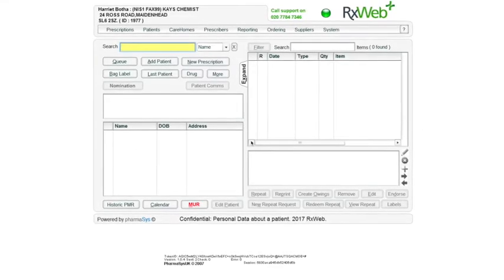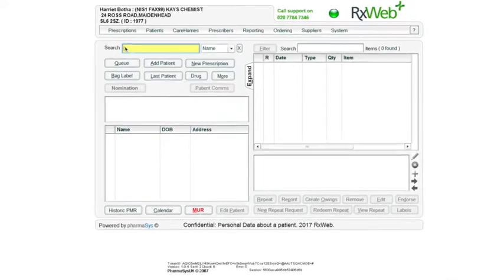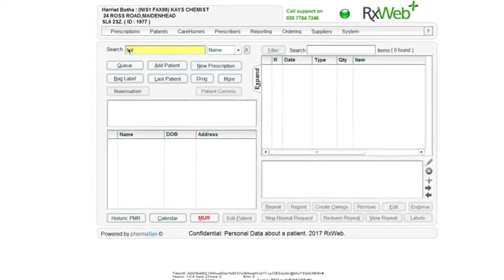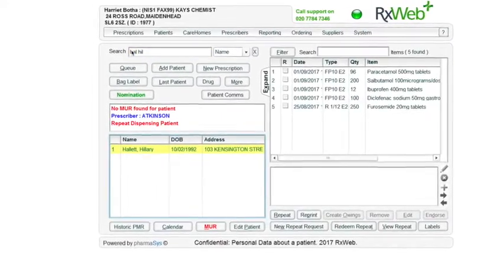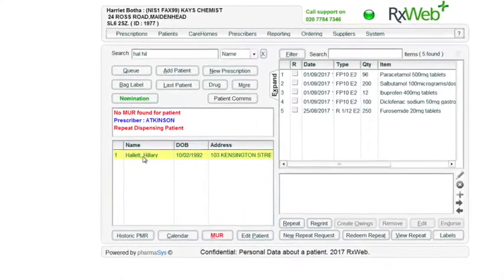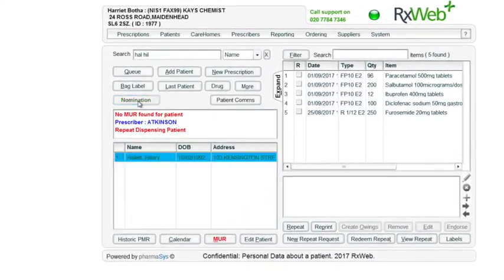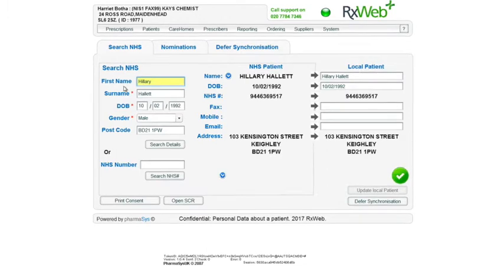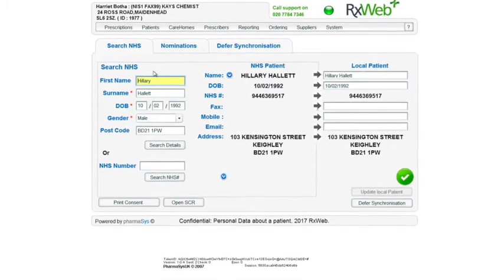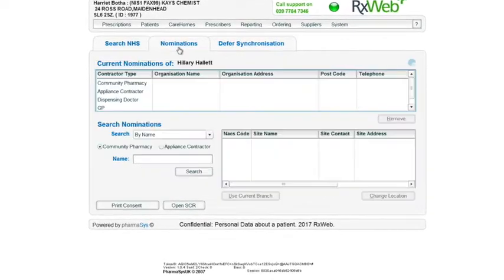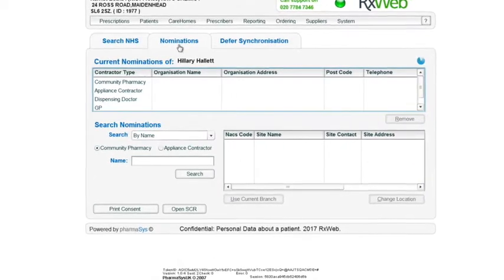To set an appliance contractor nomination, first search your patient name on the home screen, select the patient you want, and then click on the Nomination button. Click on the Nominations tab at the top of the screen, and then select Appliance Contractor on the left.